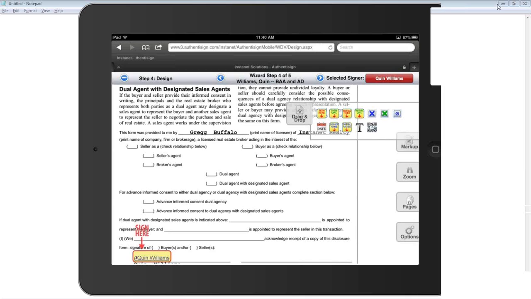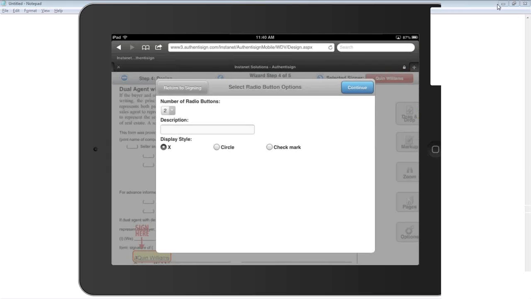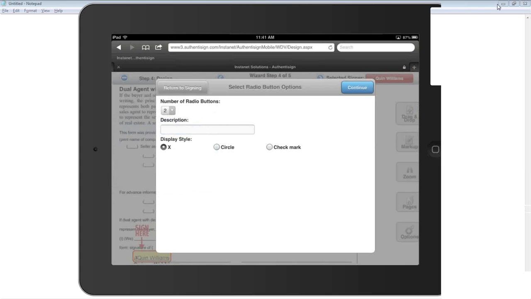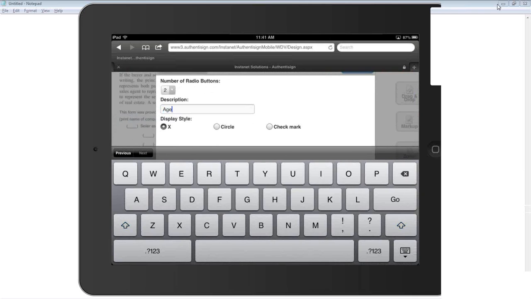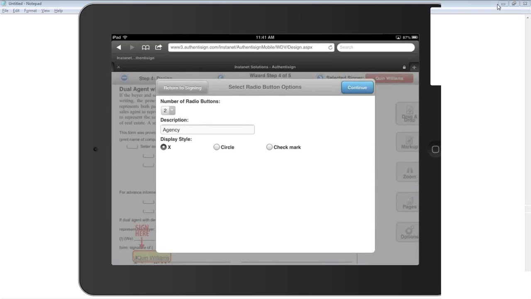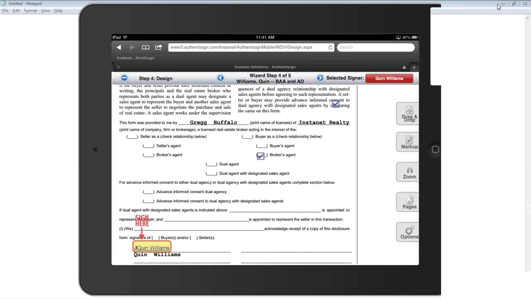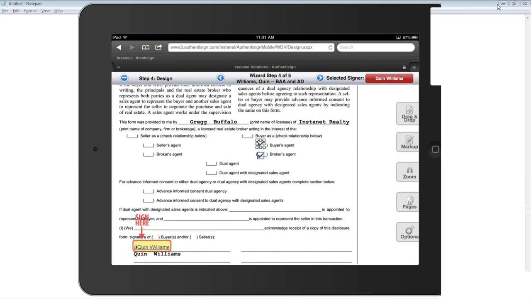So maybe in this section, I would choose the radio button. When I tap on that radio button and drag it onto the page, it asks me how many buttons. And for this example, I'm going to say 2. And the description is agency. And I want a check mark, or excuse me, I want an X. Now we'll go with check mark. Maybe they look a little cooler. And I'm going to click on continue. So now it's going to give me 2 check marks, and in this instance, I want Quinn to decide if I'm the broker agent or buyer agent.